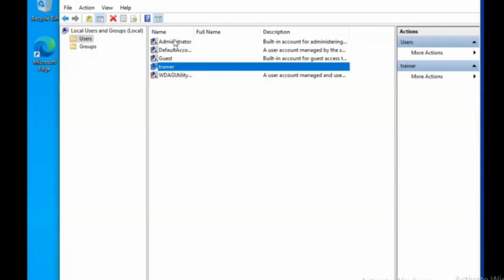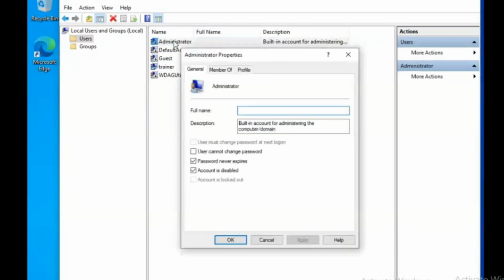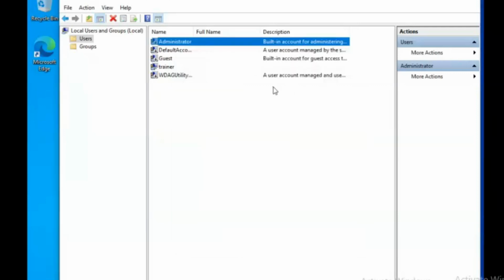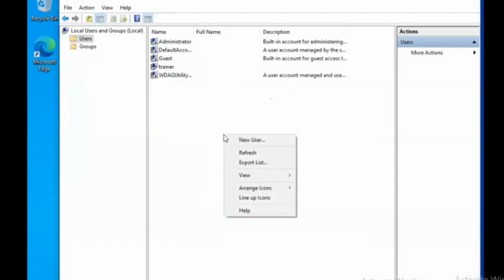If you want to check, just click on the user Administrator. Then you can see here at the end, Account is disabled is ticked, right? That means it is disabled. If you want to enable it, just untick that and then apply. But for now, I want to create a new user. So to create a new user, you can right click on the blank space here.